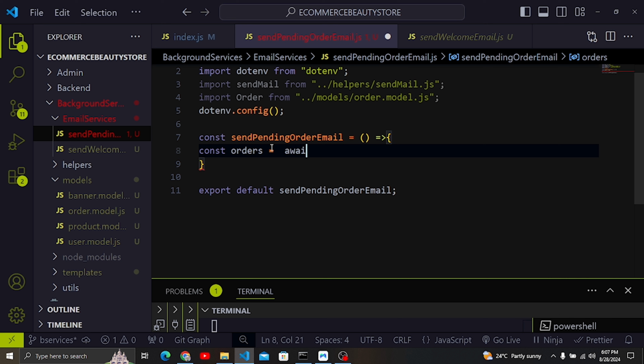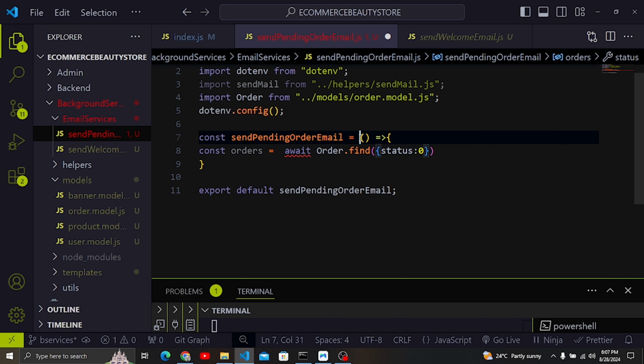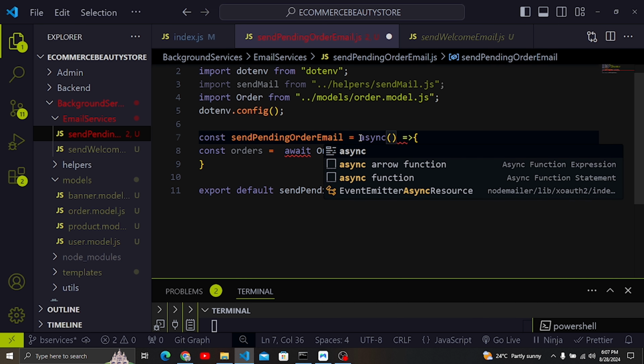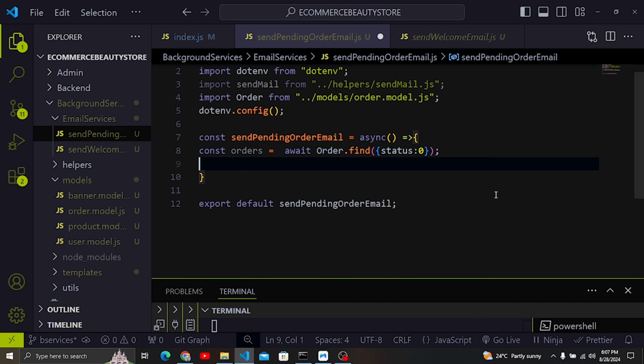So I'm going to just say await, and then I'm going to say order.find, and after that we can have status. Let's have a status here. So that is the status 0, and here you can see we have errors. That's because we need to add async here. So after that, now we have fetched all the orders that have been newly created in our database and users have not received the email.